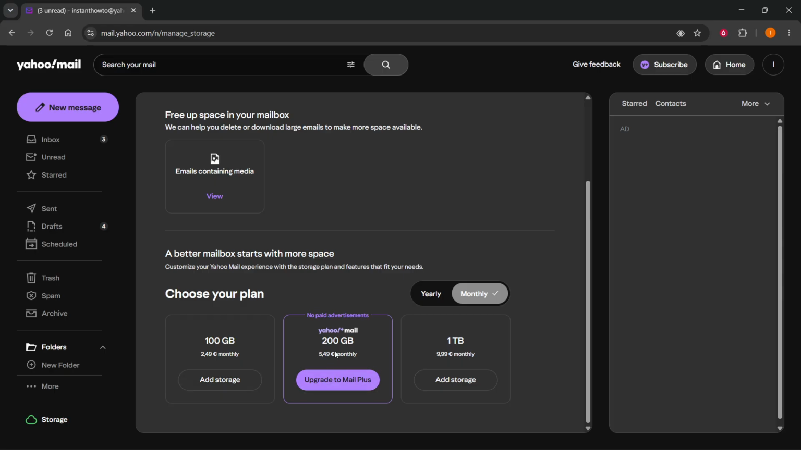You also have option over here, which you get this Yahoo Plus Mail, where you get 200 gigabytes, and you also get no paid advertisements, so we can upgrade to this. Or you also have this last option, which gives you a whopping 1 terabyte, and you can click on add storage over here, and you'll be able to buy it that way.